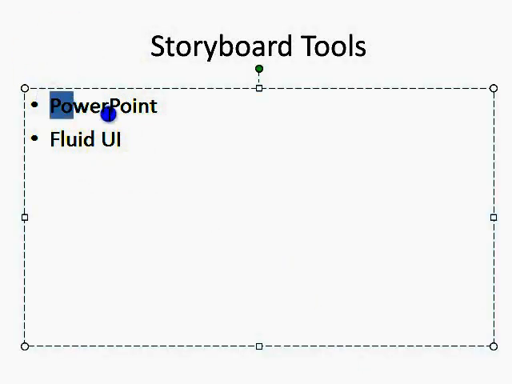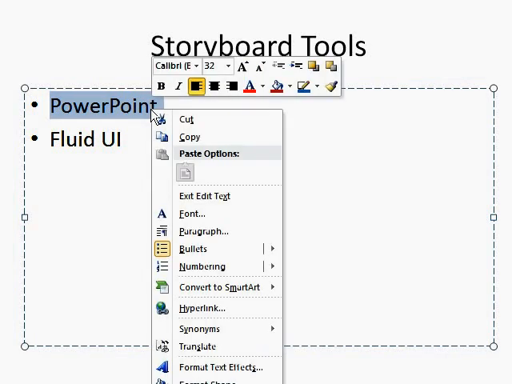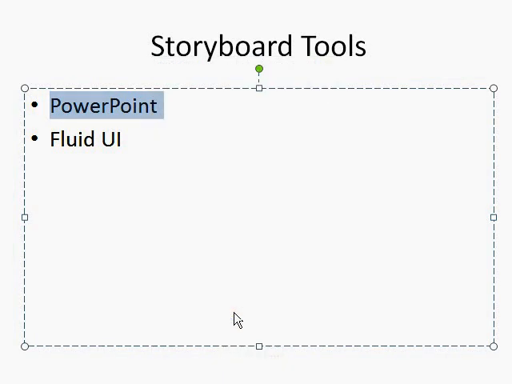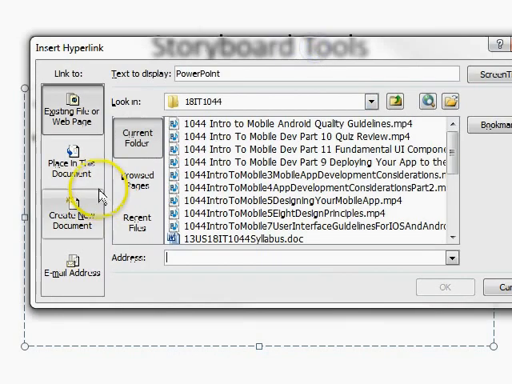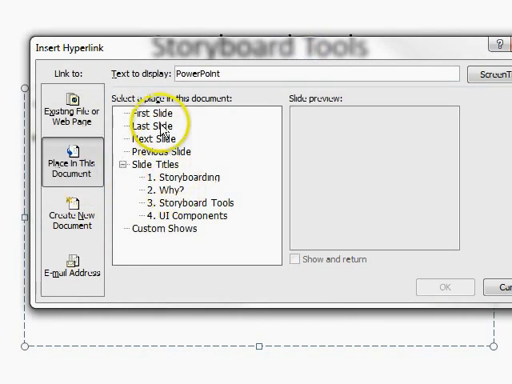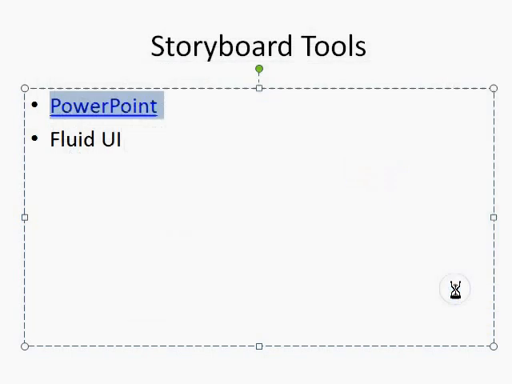You could certainly use PowerPoint or any of the other presentation software. If I take PowerPoint, if I highlight this, I can make a hyperlink out of it and link to another screen, a place within this document. I could link this to the first slide. There we go. Choose OK.